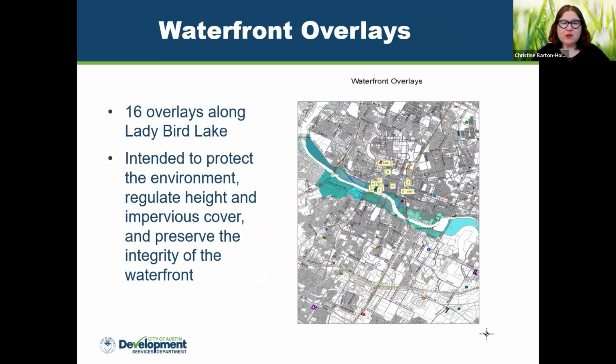So the waterfront overlays, there are 16 of them, and you can see them highlighted in the kind of turquoise blue on the map on both sides of the river. And they are intended to protect the environment, first of all, and then also make sure that they're not built out to preserve the integrity of the waterfront, to make sure we can see the waterfront and that it's visible and accessible and enjoyable to everyone.